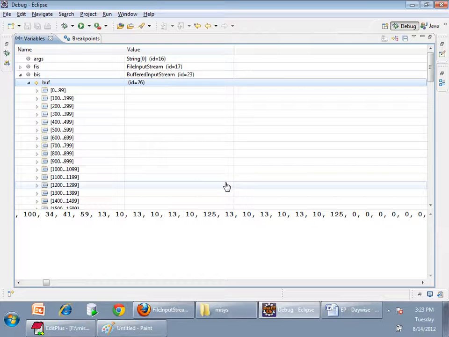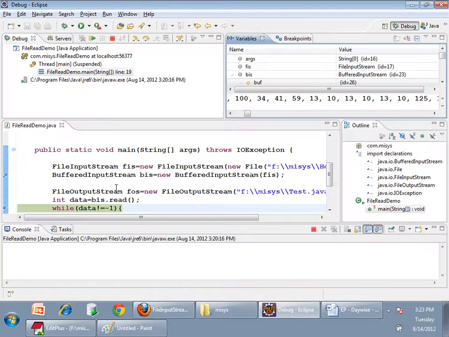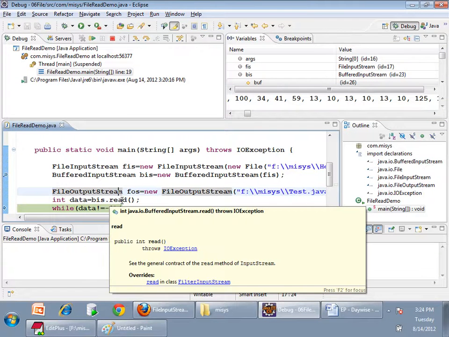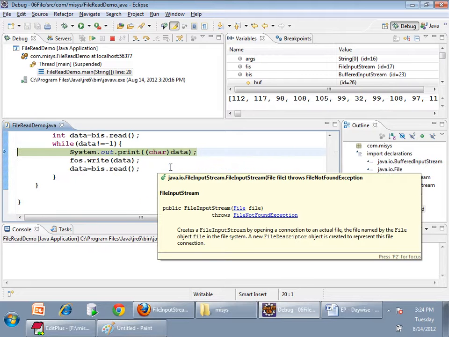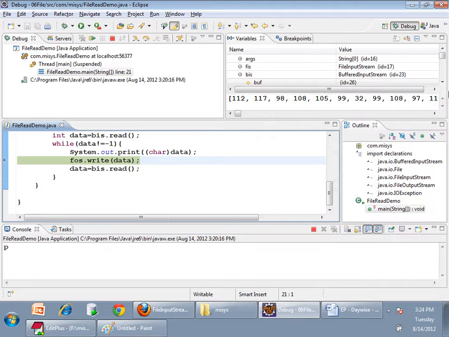But what is the return value of this read method? Just check. It does not return all 8 KB of data. You call it the first time, it will return the first byte. Again, if you call it a second time, it will give the second byte from memory. It will not go to the file. So now it has returned the first byte. I'm checking, is it end of file? No. F6. See, this line is printed, the first character is printed. Then if I write, it will write to the file.